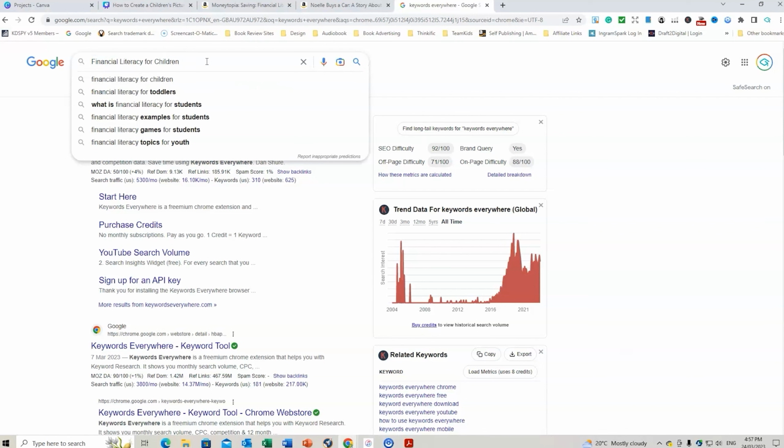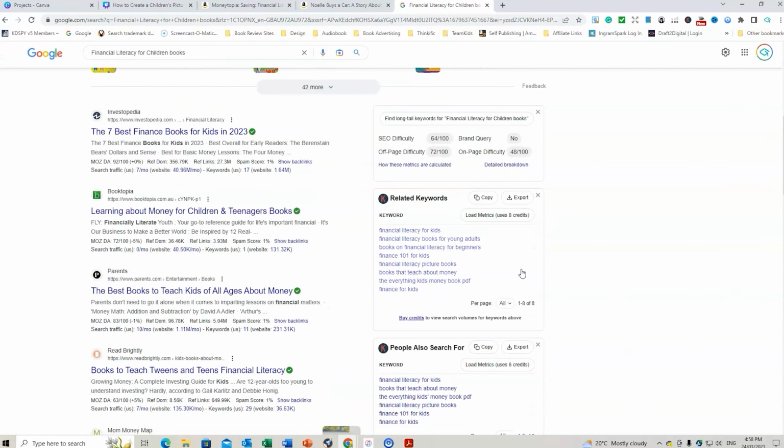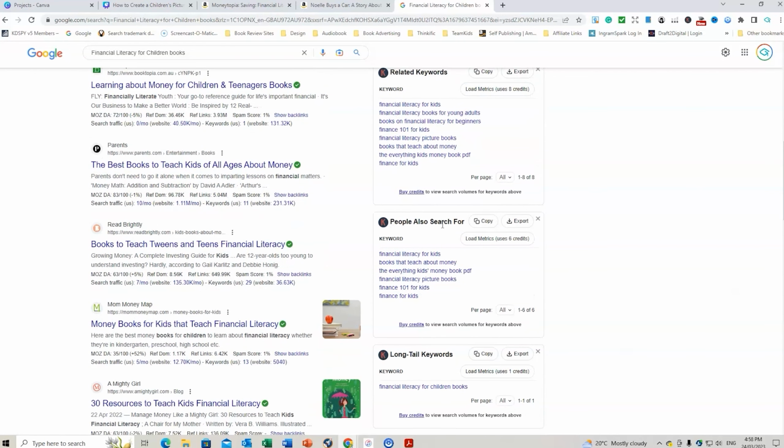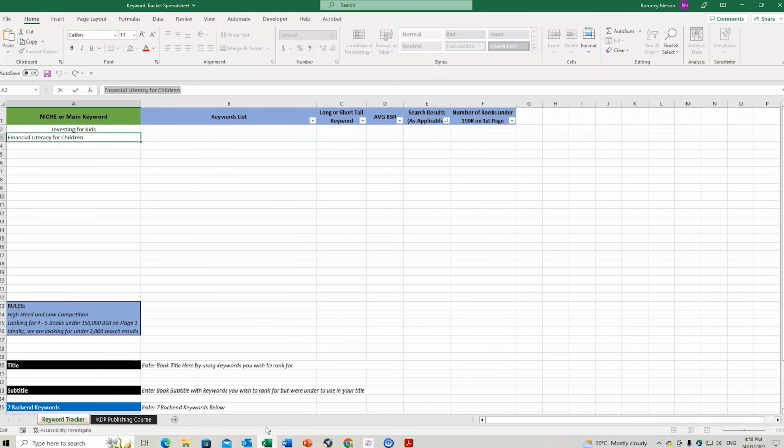If we did financial literacy for children books, let's just see whether anything comes up here. So it will show you all there. If we scroll down, you can see the related keywords. So these are keywords that you might want to include in your title or subtitle. You can export these results as well. They're the different words that people are searching for. You've got the long tail keywords, so you can copy that and paste that into your main tracker right here as well and give it a yes. So that will give you a good indication of what's going on.